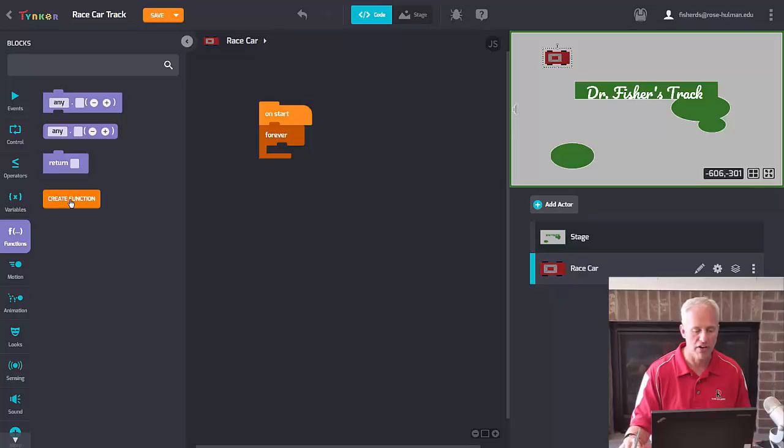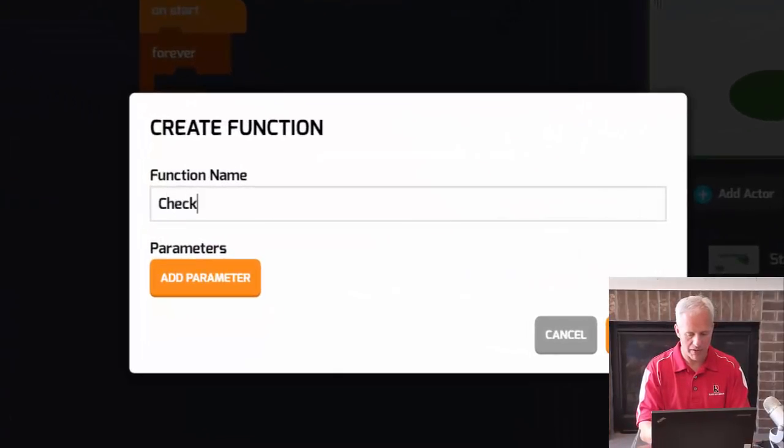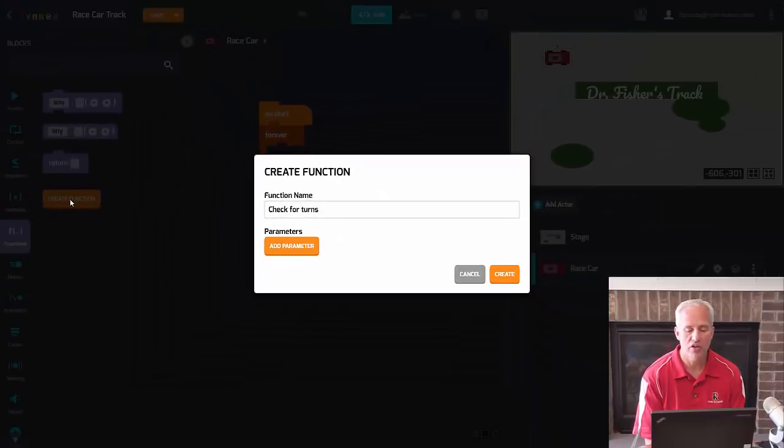So click on Create Function. We're going to make a function, and here you have to do some typing, that says check for turns. With functions in Tinker, you can use capital letters, you can use lowercase letters, you can put spaces in the name of the function, doesn't matter. I'm going to make mine check for turns and just use spaces as appropriate. Now, a function can also have parameters. We're not going to worry about that today. Maybe tomorrow we'll do that with our stars, right? But check for turns and click on Create.